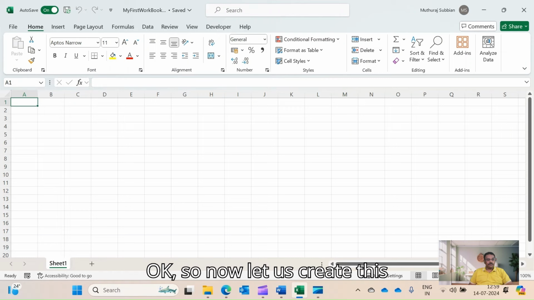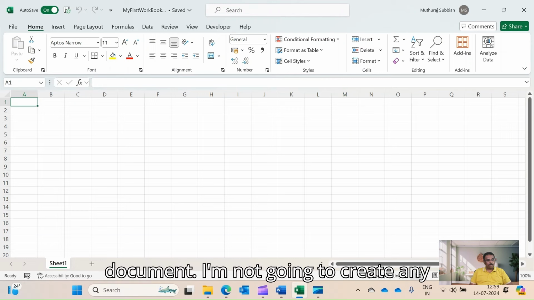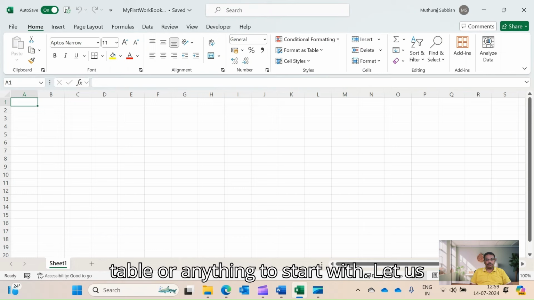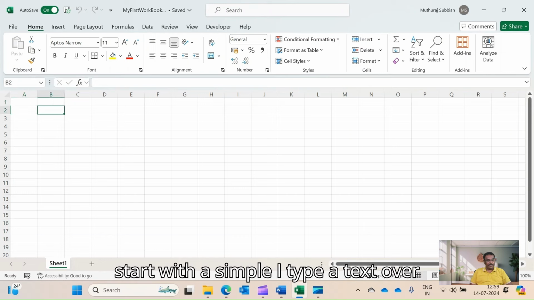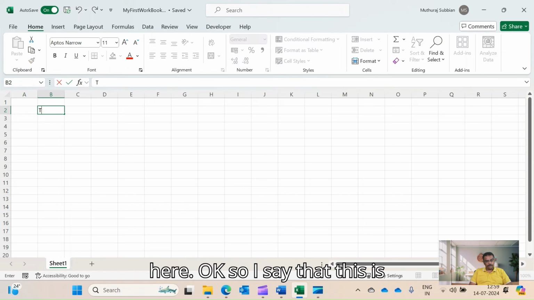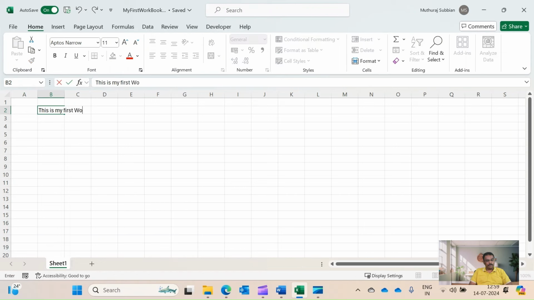Okay. So now let us create this document. I'm not going to create any table or anything. To start with, let us start with something simple. I type a text over here. Okay, so I say that this is my first workbook.